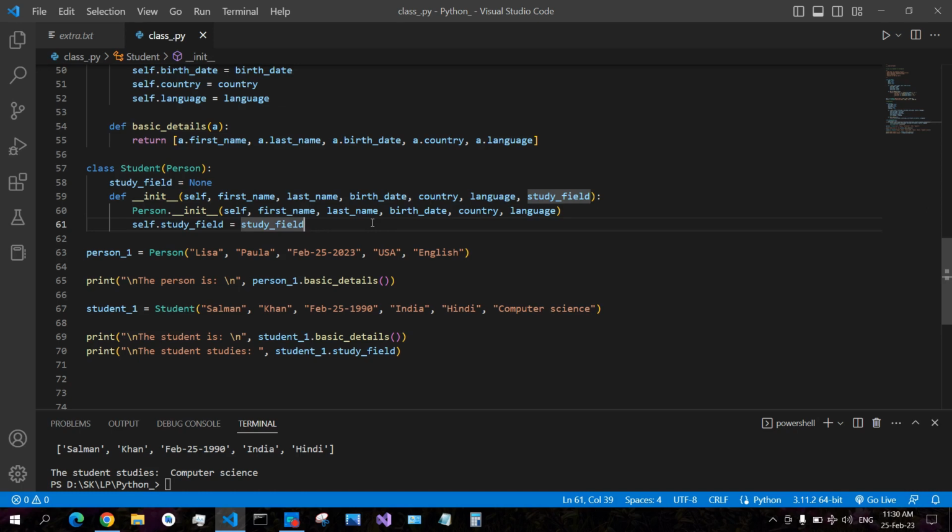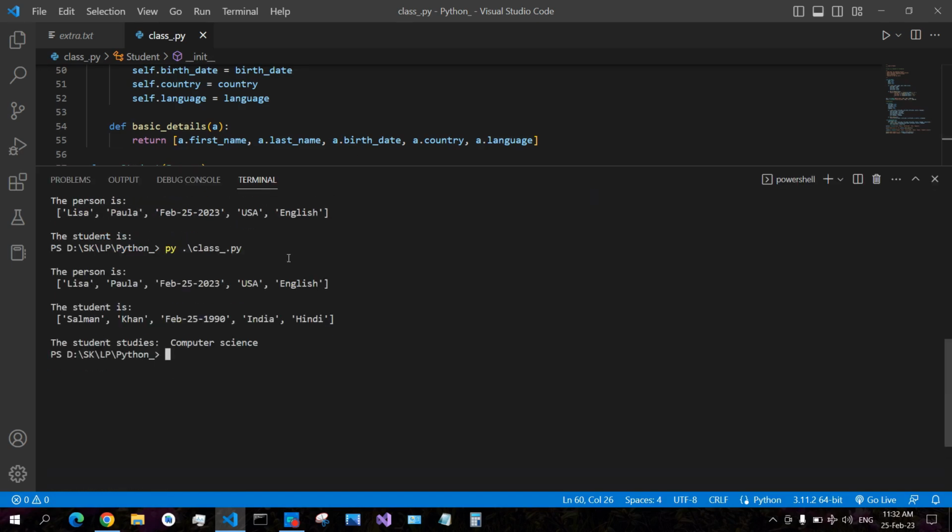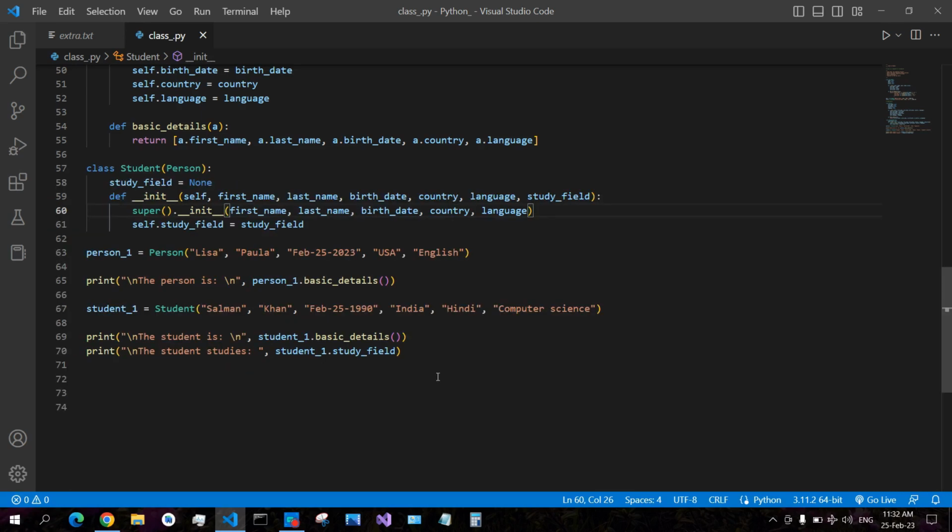You have also another way, that is through the super keyword. Let us change it to super. You don't need to pass the self for the super, only the part that is necessary for the parent, and it works the same. You see here the person is the student studies. This is how you can inherit and overwrite the constructor of the parent class.